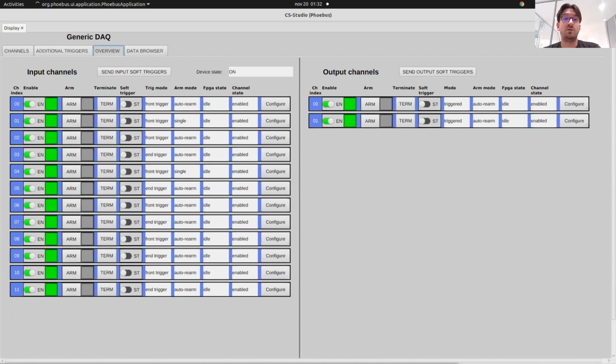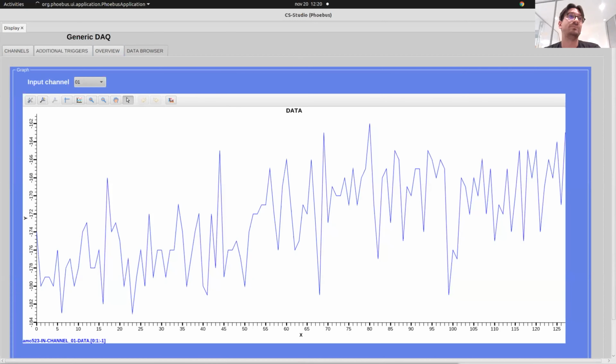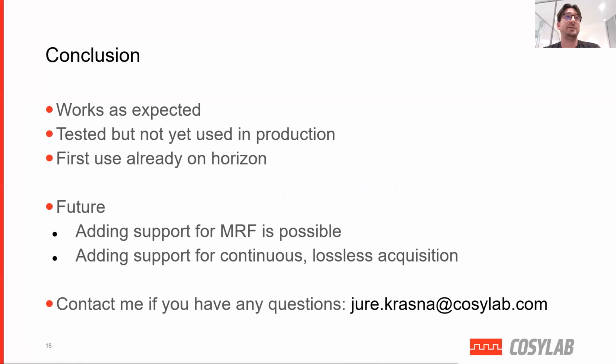The GUIs are also generated using JSON. So this list of channels is populated by parsing the JSON configuration and instantiating the widgets dynamically. And there's also a separate, bigger channel display screen.